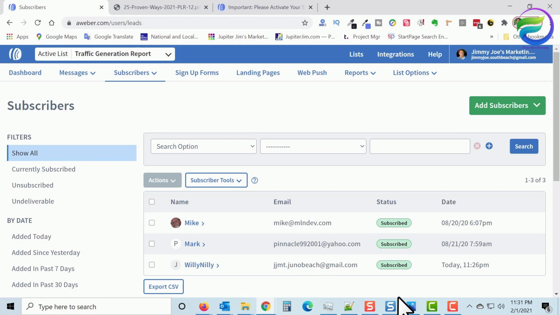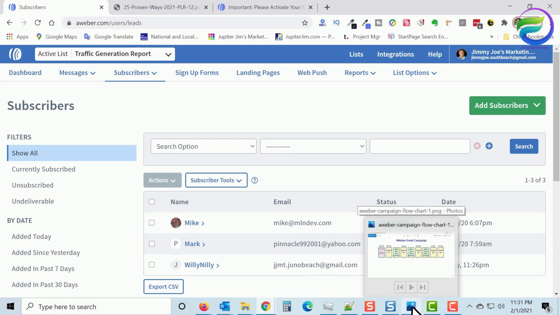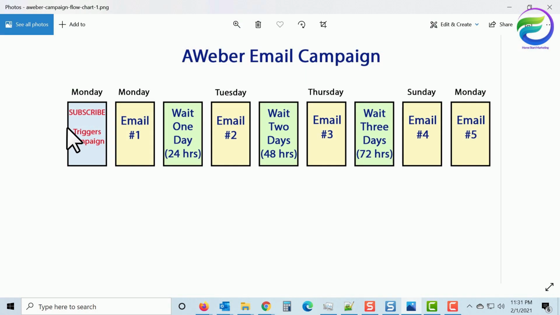Let's do a quick review. Now that you're a subscriber, you can start getting emails from me that will be sent out automatically through the Aweber campaign. This email series has 5 emails. So as soon as you sign up, let's just say it's Monday at 2 p.m., you will immediately get the welcome aboard email with the link to the 25 ways to drive traffic report. There's an affiliate link at the bottom, which may start making money immediately for the sender.